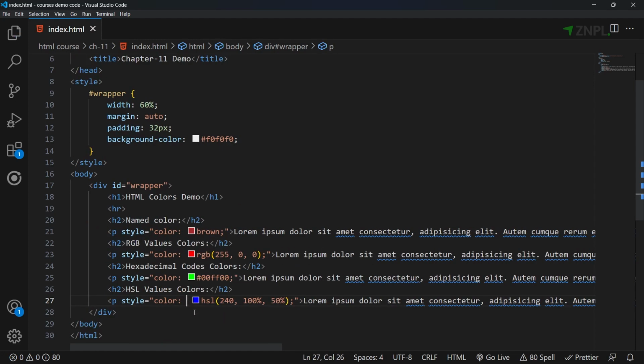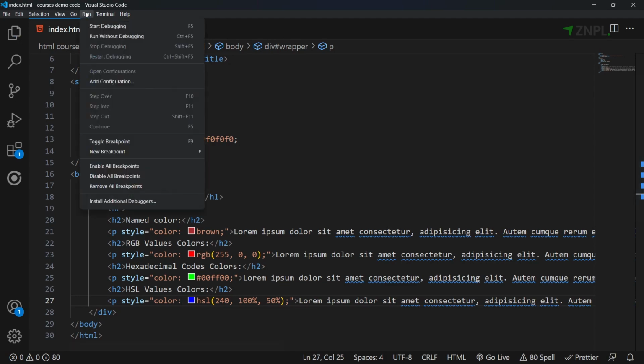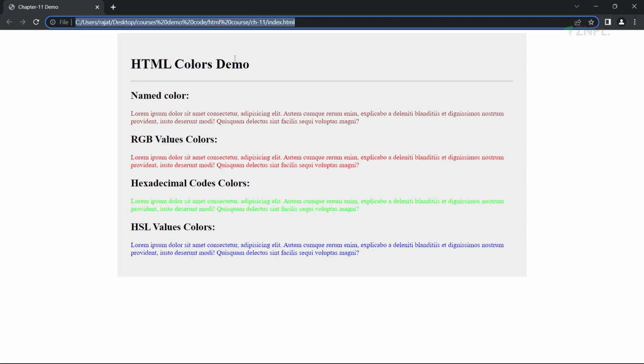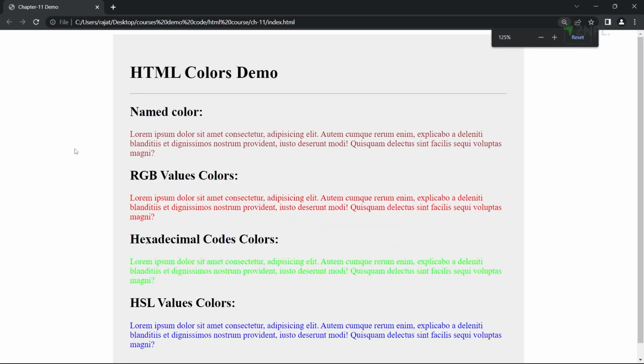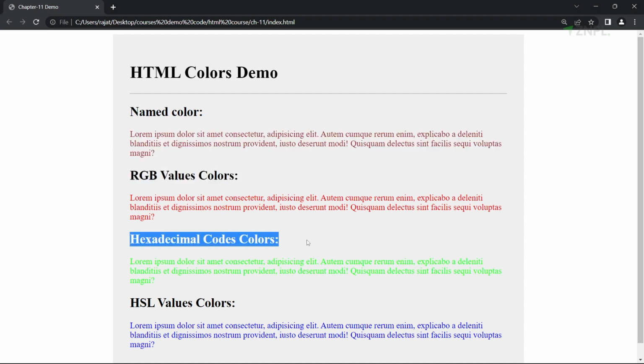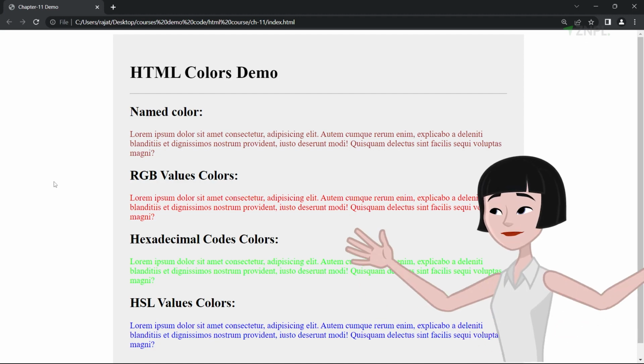Now save the file and open it in the browser to see the output result. Here, you can see the different color methods applied to each paragraph element text. You can use any method you like to apply colors to text or any HTML element in an HTML web page. But keep in mind, keep the code consistent for a single method to avoid any confusion.